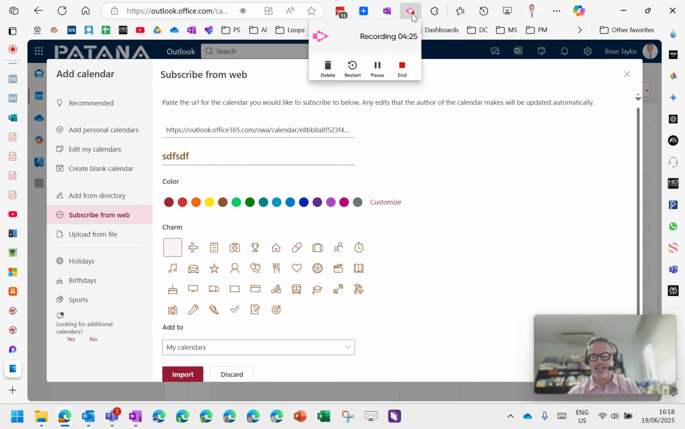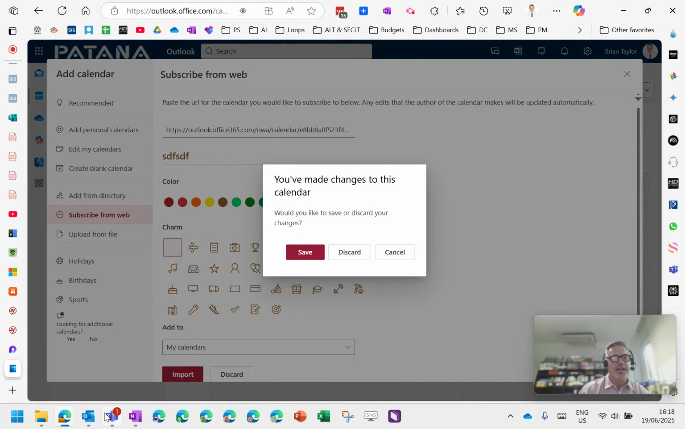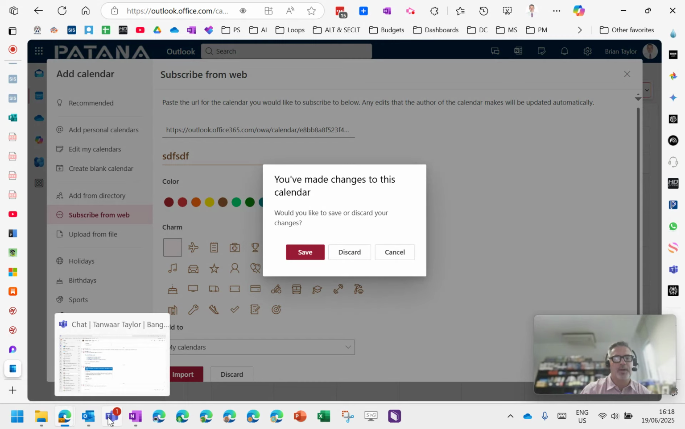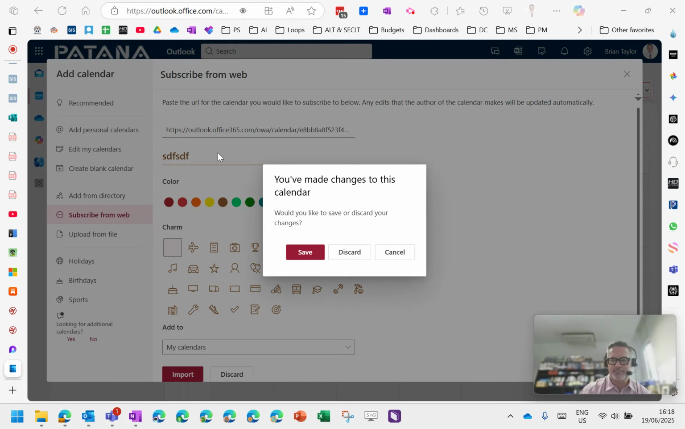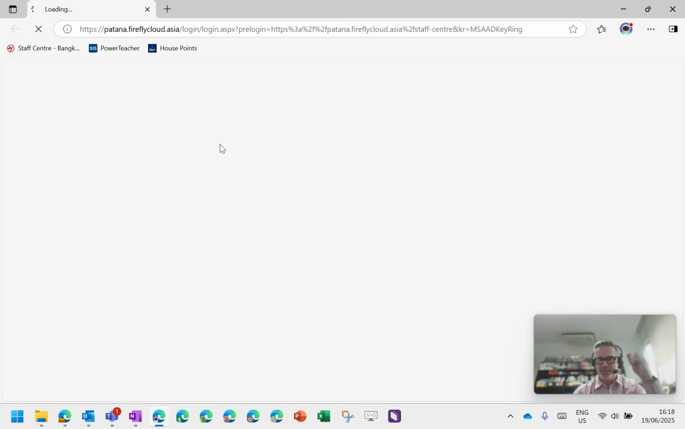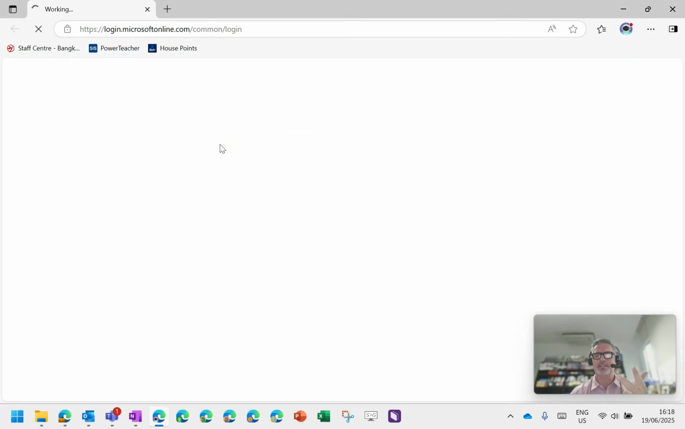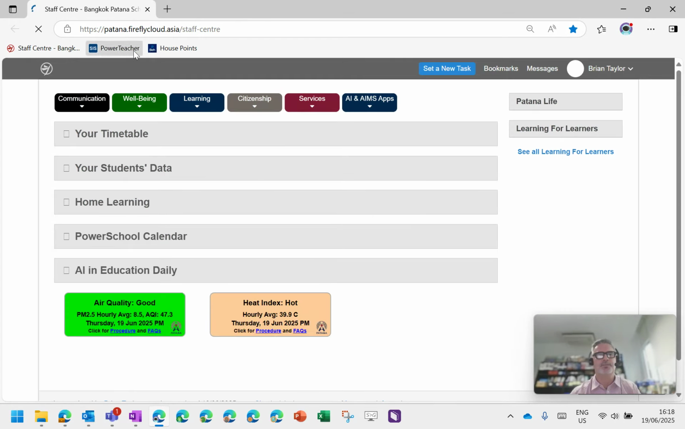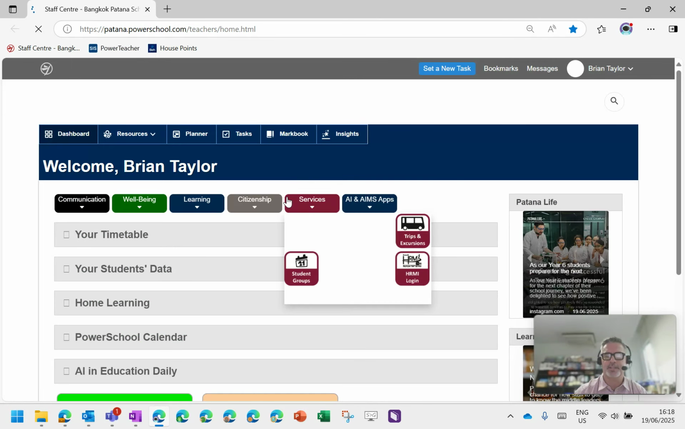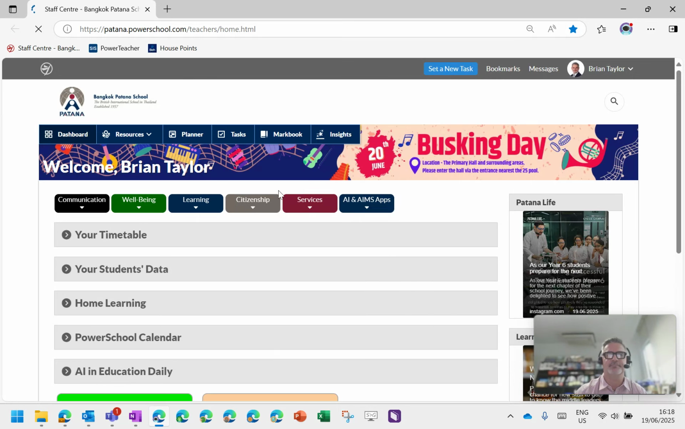Okay, hopefully that was useful. I've got a little bit of time left. In terms of where that calendar appears, it appears in different locations. The Firefly dashboard is the first place it appears. In your Outlook, if you subscribe to it, and in the primary super team, there's a link to it there. And also in PowerSchool itself, when we log in, there should be a link in PowerSchool.